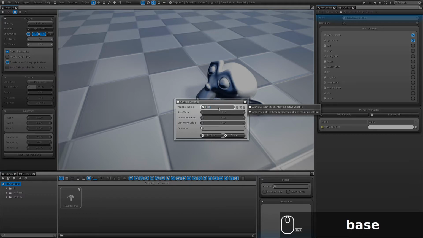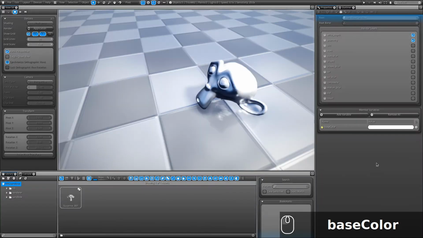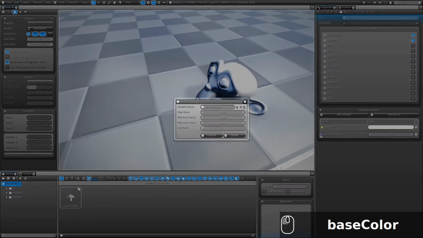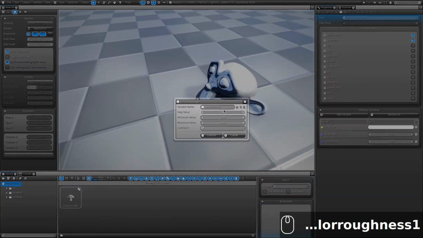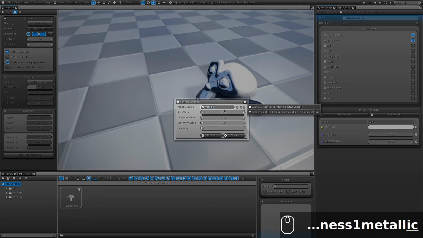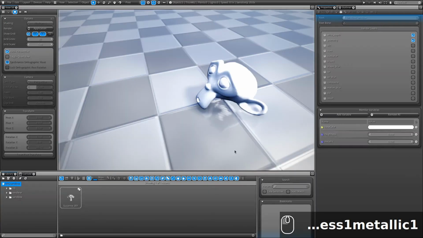So the first one, I'm going to call it base color, and I'm going to specify that this variable is a uniform value. I am going to add a float, and I am going to call it roughness, and I'm also going to specify that it's a uniform value of the range of 0 to 1. And finally, I'm going to create a last one that I'm going to call metallic, and I'm also going to specify it's a uniform from the range of 0 to 1.